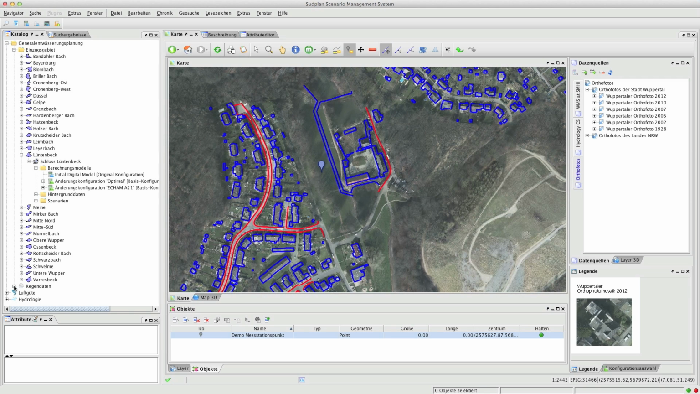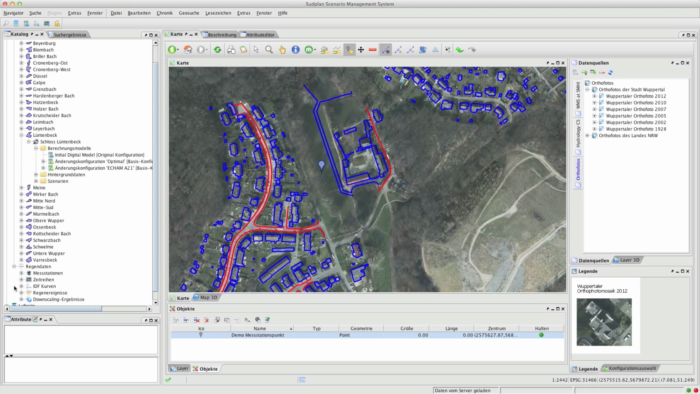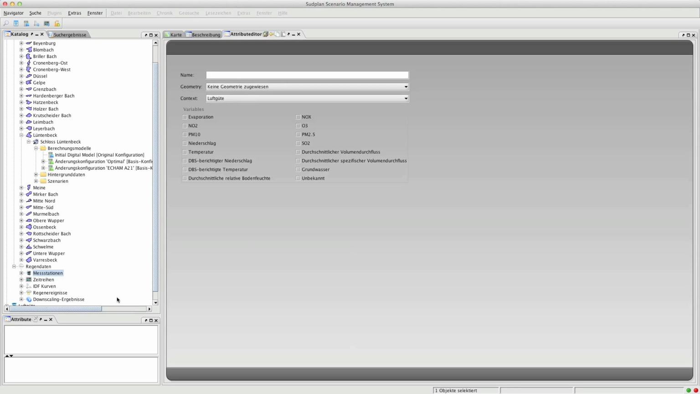Now we explore the rainfall data in the catalog and find a node called Monitor Stations. We can do a right click on the Monitor Station node and find an action called New Object, Monitor Station, which we now use to create a new station. The Monitor Station editor appears and we can give it a name.